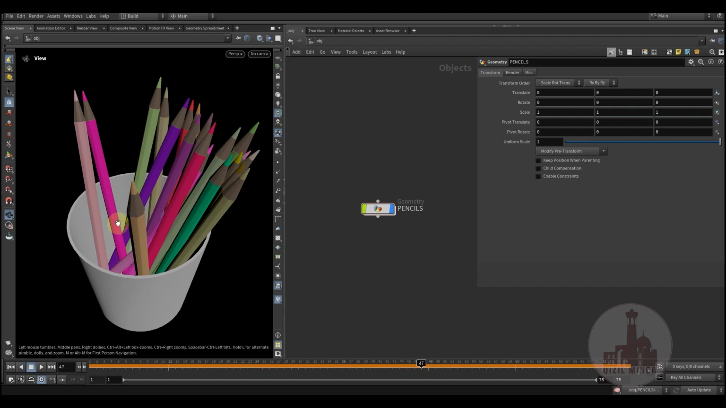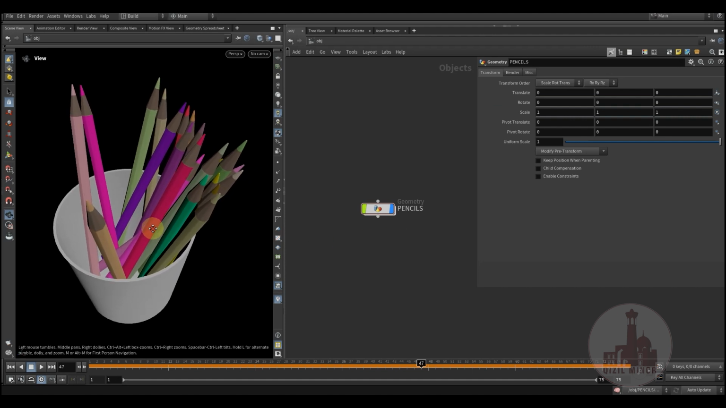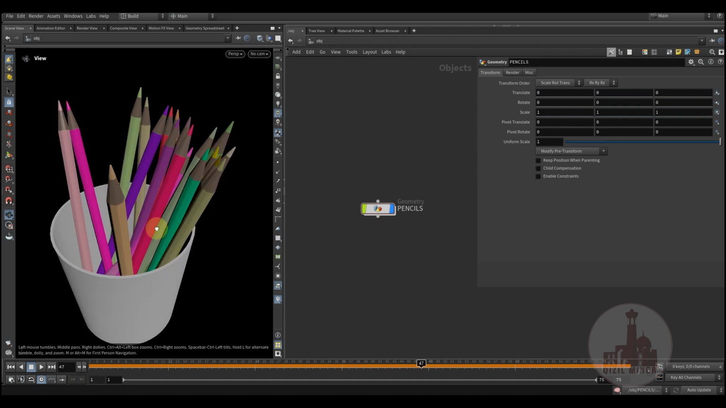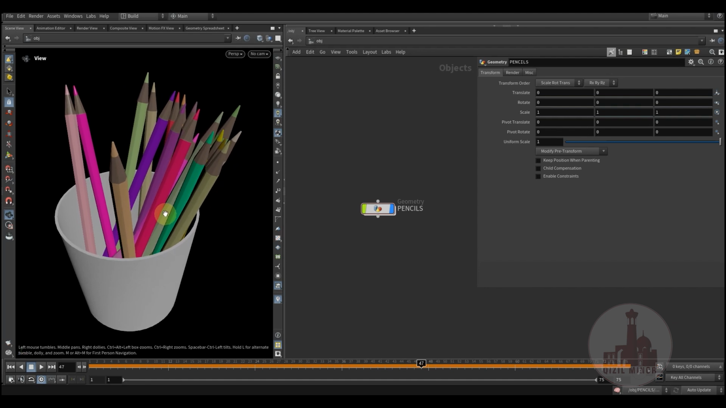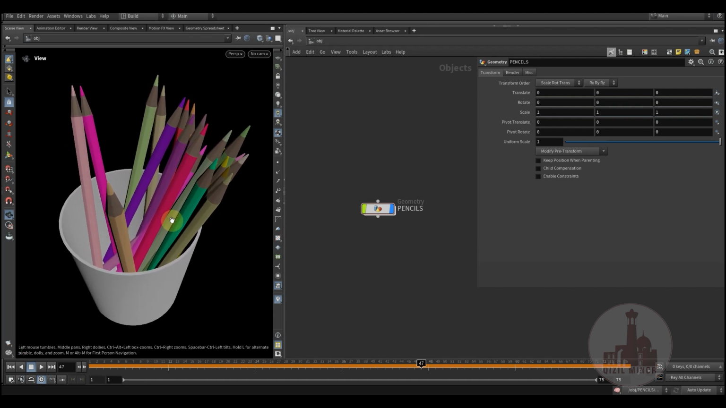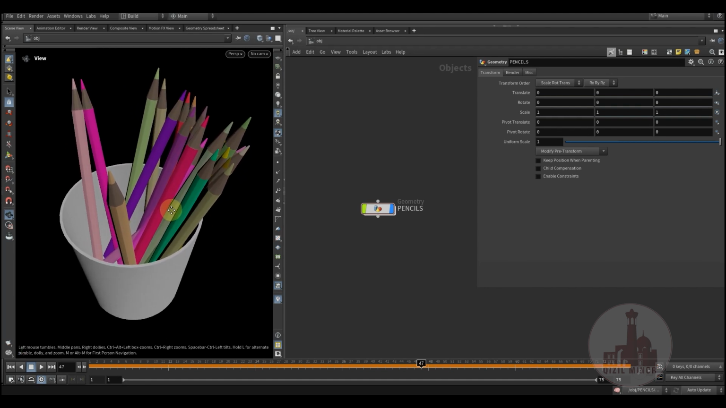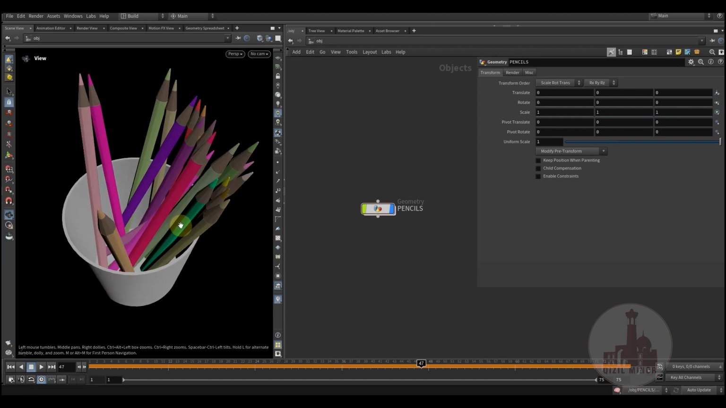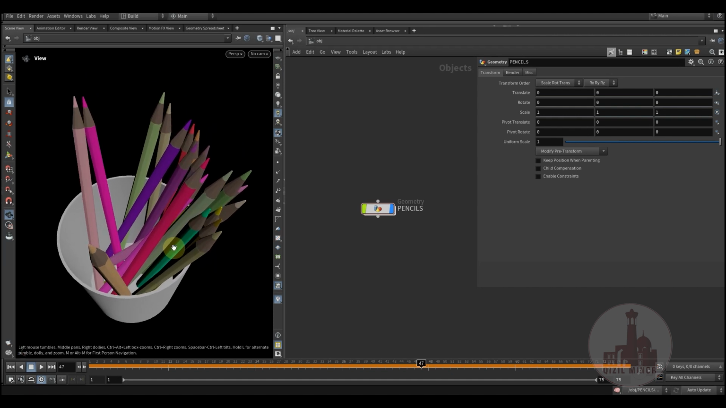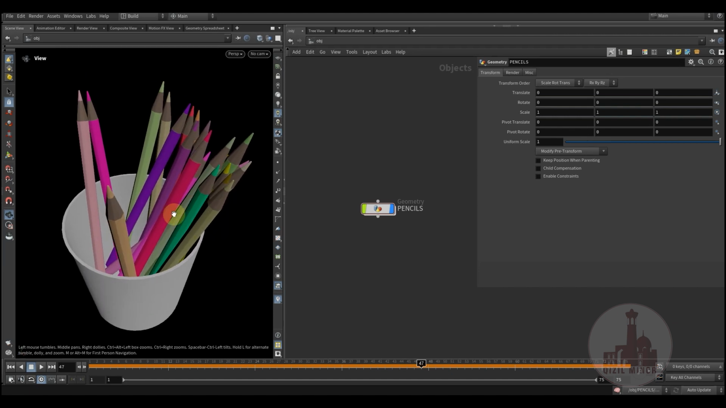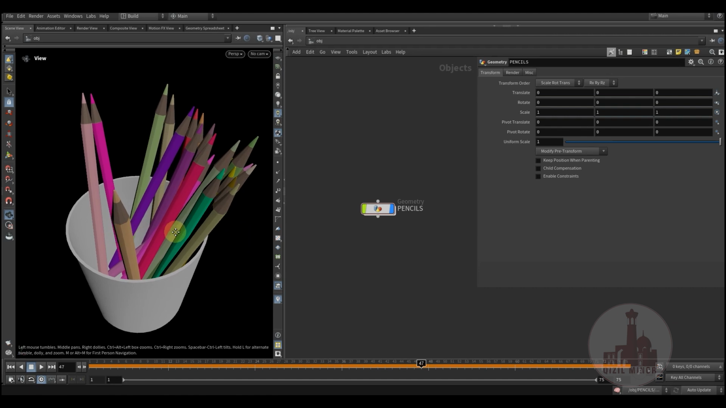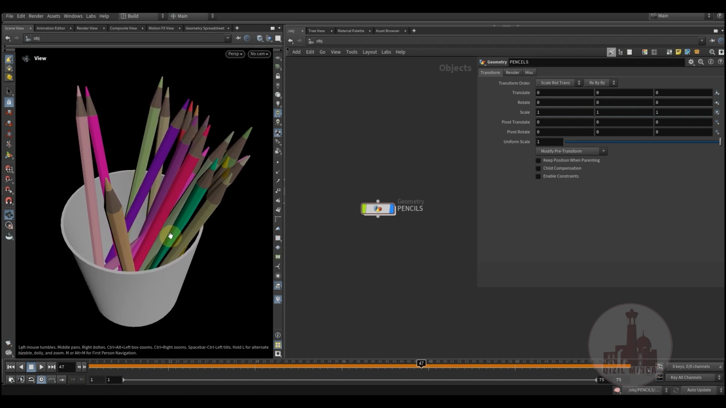Hey everyone, let's talk about procedural modeling, which is the strongest part of Houdini, which makes it flexible and very powerful, in my opinion, among the other 3D softwares. So, in a small lesson, I would like to build these random colored pencils.